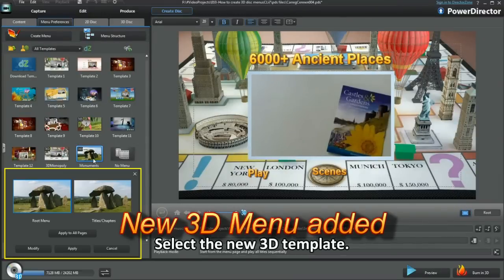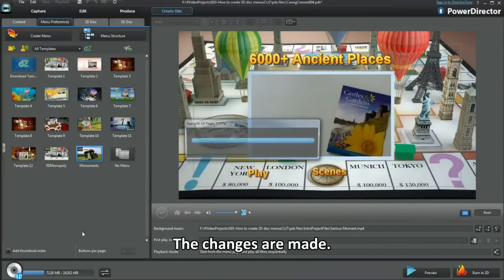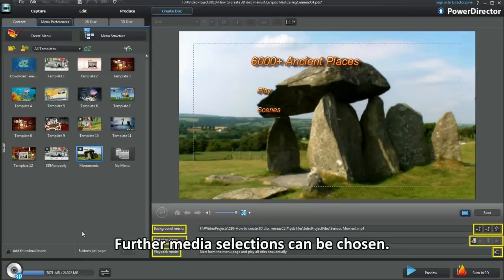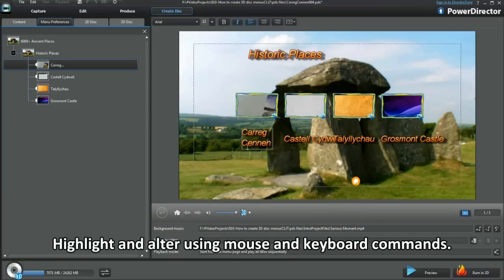Select the new 3D template. I'm choosing Apply to All Pages. The changes are made. Further media selections can be chosen. Chapter titles are way too scruffy and need tidying up. Highlight and alter using mouse and keyboard commands.